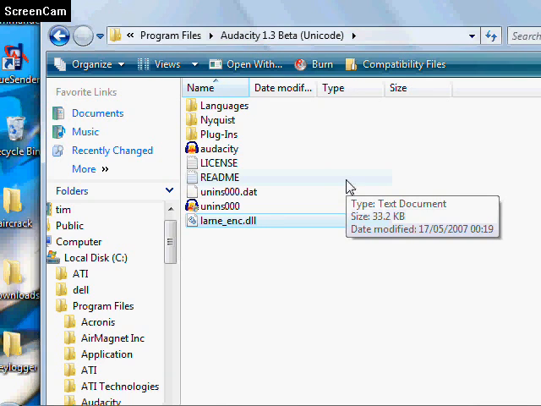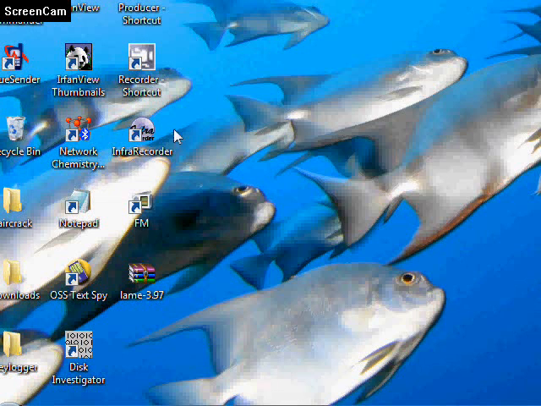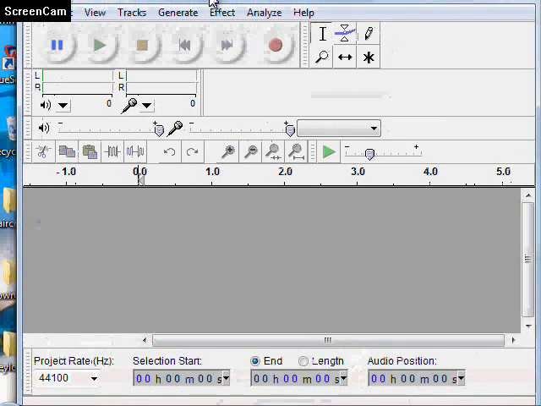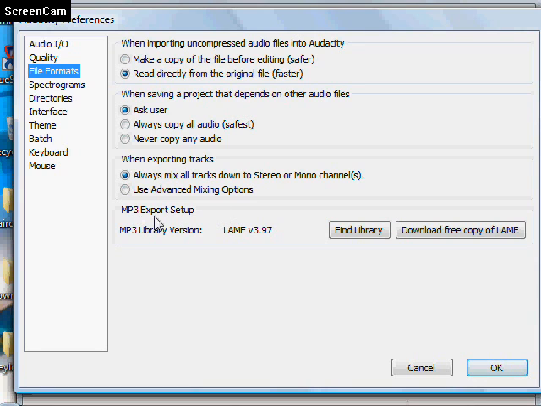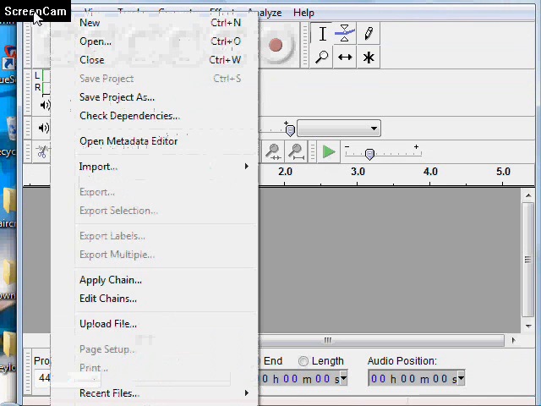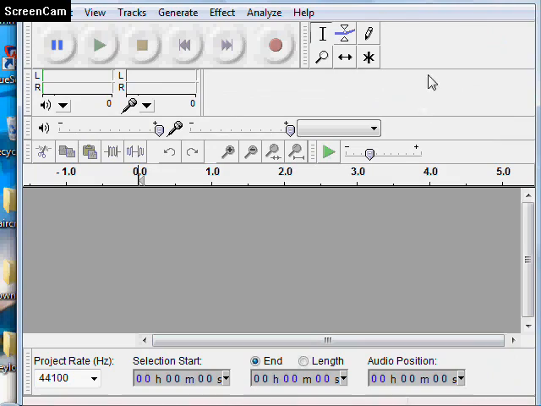So next time we start up Audacity, it will automatically detect it, because it's in the correct folder and it knows to look for it there. So let's do that quickly now. Okay, so go to Edit, Preferences, File Formats, and we can see now MP3 Export Setup, MP3 Library Version, LAME 3.97. So click on OK. And that's everything you need to do.